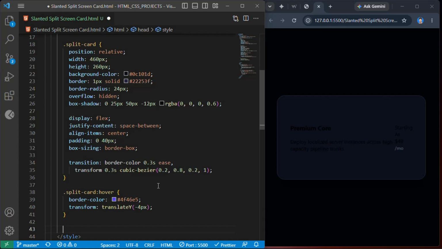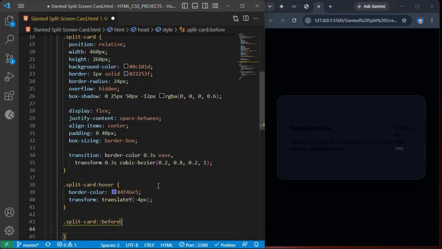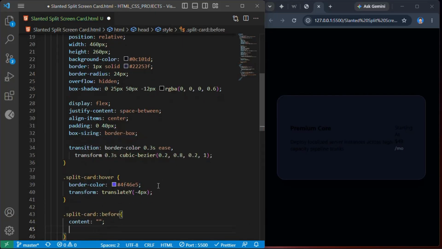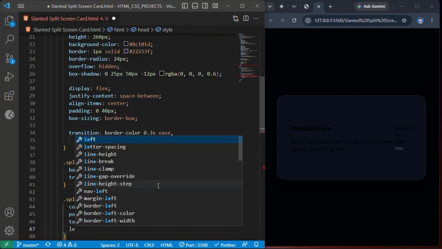I'm going to construct our background graphics split layout layer using the pseudo element selector .split-card::before. Inside this block, I'll write content, empty quotes, to initialize our virtual layout box context. Then, I'll write position absolute to yank it completely out of normal text flow alignment tracks. I'll lock its starting alignment context directly to the upper left boundary by typing top 0 and left 0.